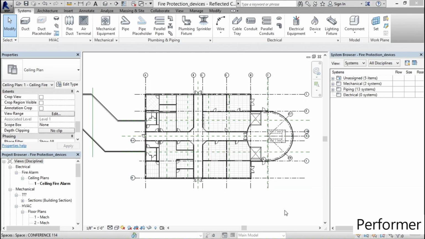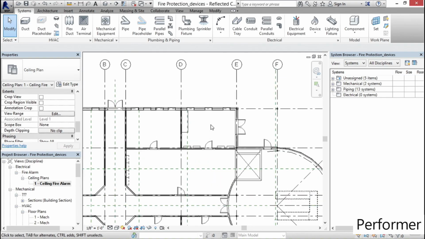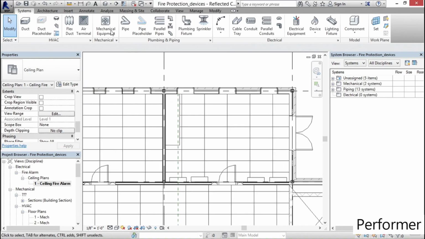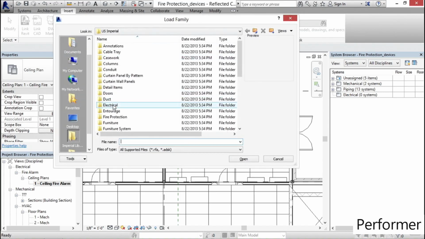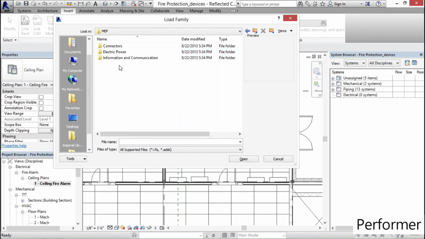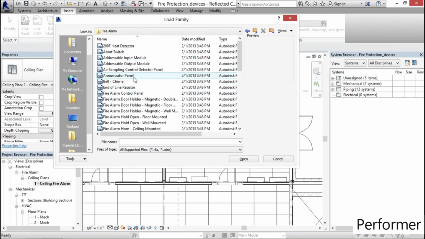That being said, we're going to add some smoke detectors to our ceilings and some pull stations to the walls. We'll add a fire alarm panel, then we can circuit away. To get started, let's make sure we're in electrical, fire alarm, ceiling plans, Ceiling Fire Alarm. Let's zoom in on this room up here. On the Insert tab, let's click the Load Family button. Let's go to Electrical, MEP, Information and Communication, Fire Alarm. Now let's grab some stuff.